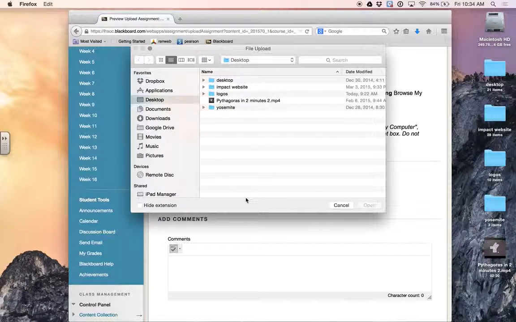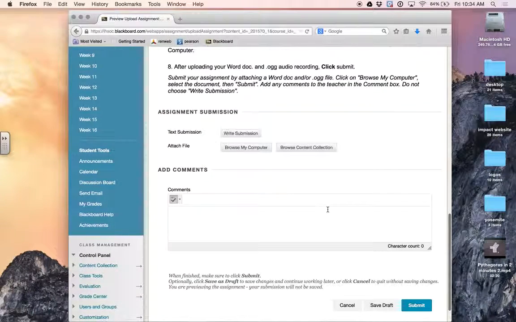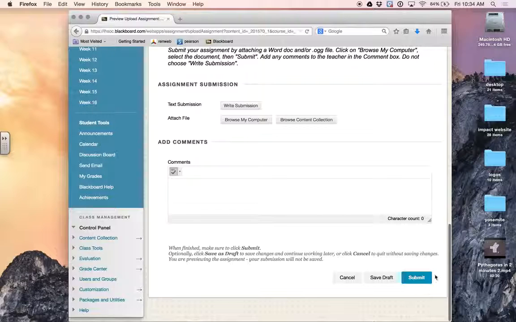In the lab, we have a specific folder on each computer that they save their files. So they would access that, select both files, the Word document and the Audacity file, and then once those files are attached, they would click submit, and then their assignment is complete.